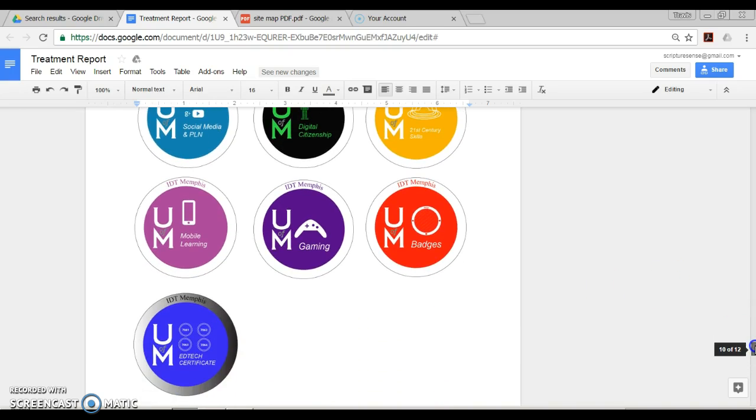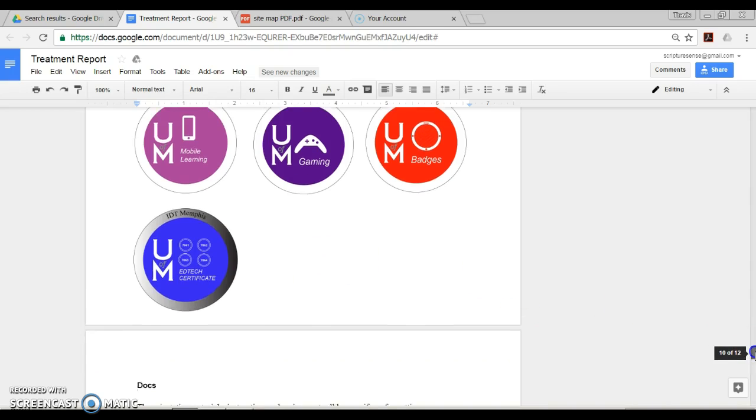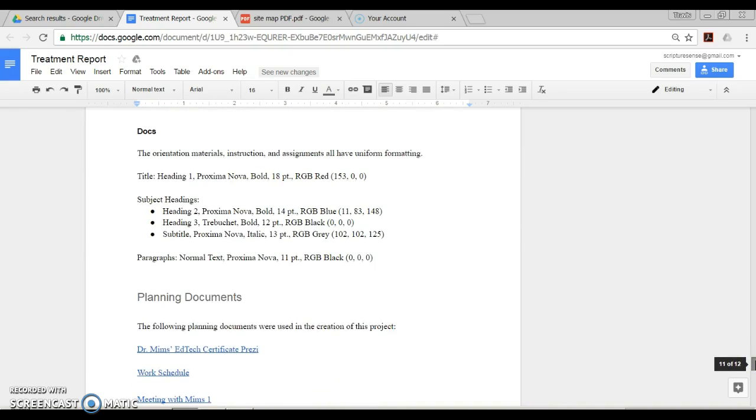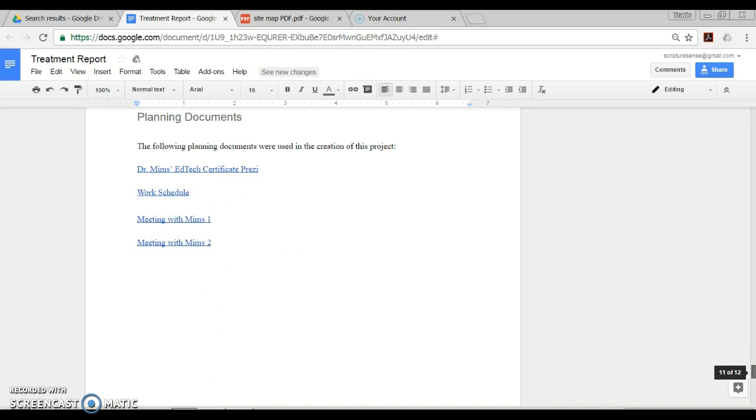So those are the badges, and then this is the final big badge that you earn when you complete the certificate. So that's the EdTech certificate badge. So once you complete the whole program, that's the final badge that you earn. All right. And then I've got right here for our documents, since the instruction was on Google Docs, I've got everything for that laid out here. The headings, the fonts, colors, if we use different color fonts. And then finally right here is where our planning documents are.